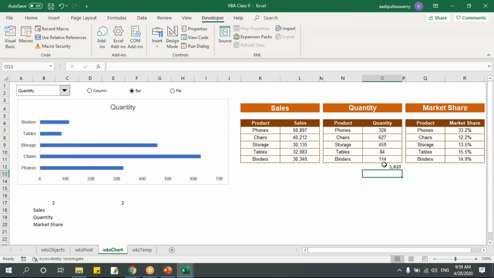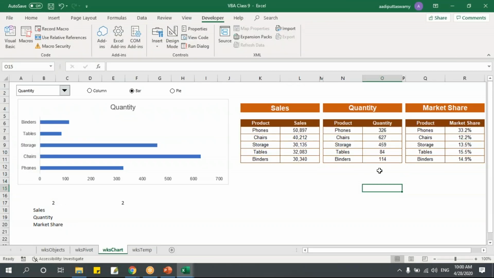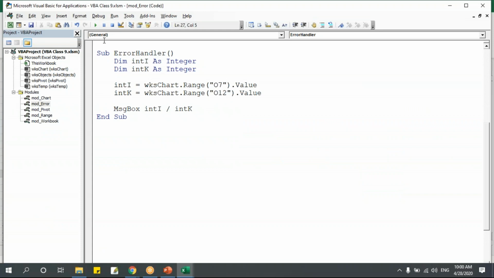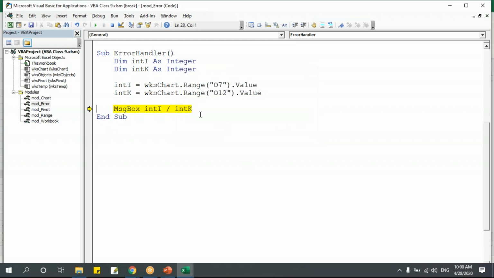Now let me go and delete this. I forgot to give the total here in this place. Now let me run this and see what will happen. See, it says division by 0. That means I'm getting an error saying that I'm trying to divide a number by 0.